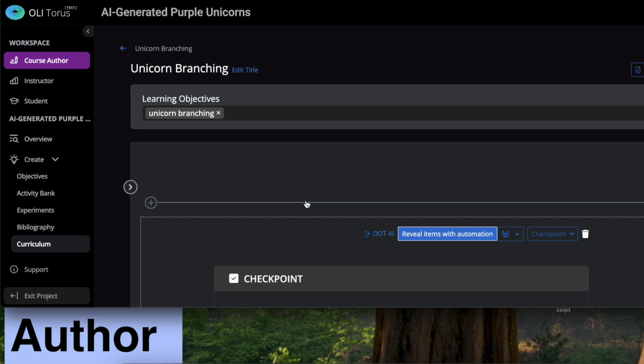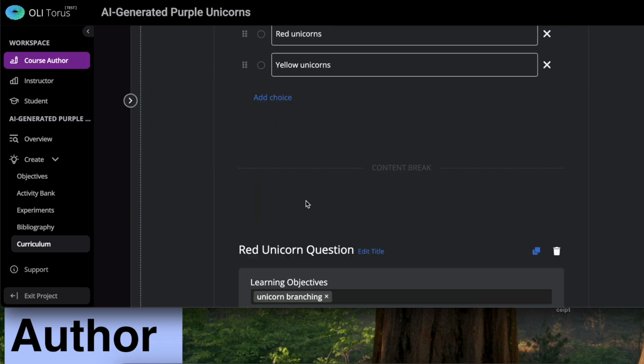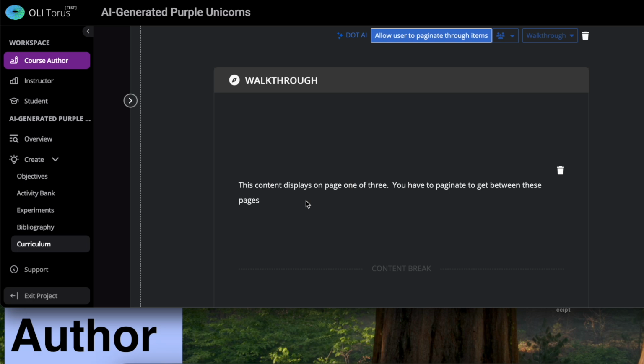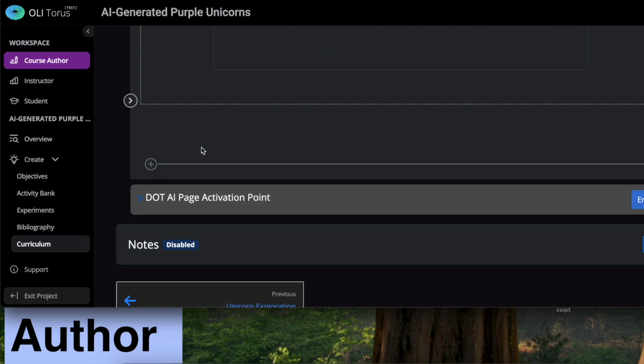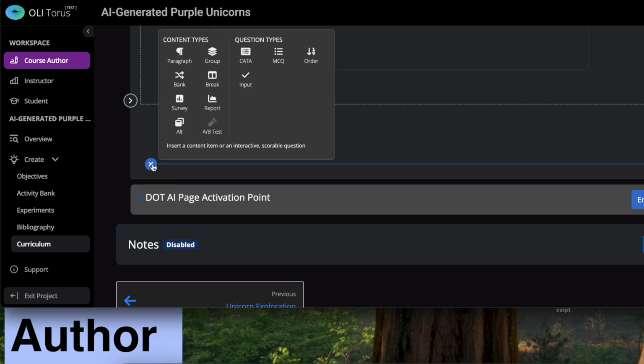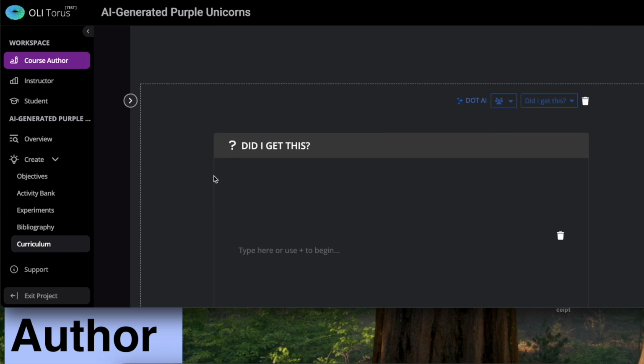I'm in this unicorn branching page. I'm going to scroll past the content I already have. And at the bottom here, I'm going to add a new group. So I'm going to go into Insert Content and make a group. All of this is going to happen within a group.